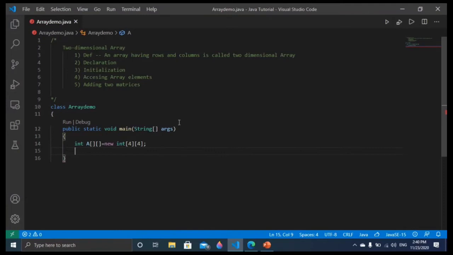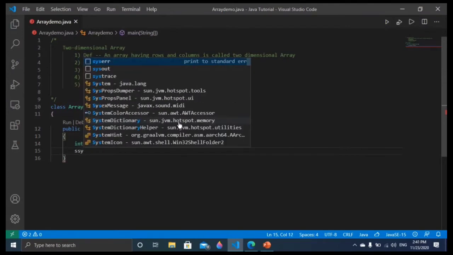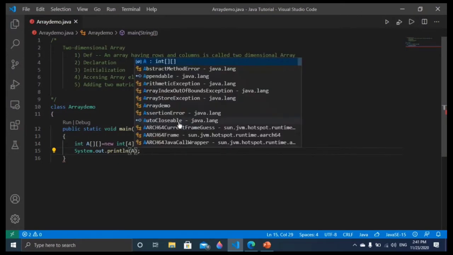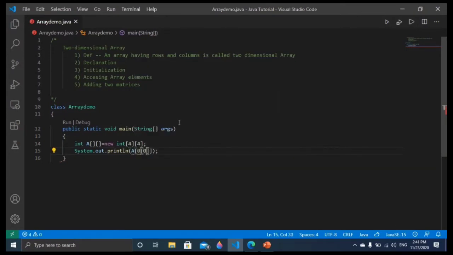After declaring the array, the array has no elements of its own. If I try to access the array elements, it will display 0. Let me show you, friends. Suppose I print here System.out, and then capital A with index 0 0. Index 0 0 means, friends, the first element in the array. How it is going to be stored and how it is going to be recognized, let me tell you.